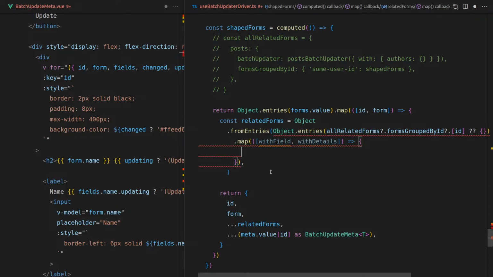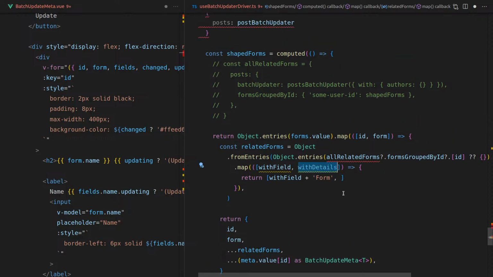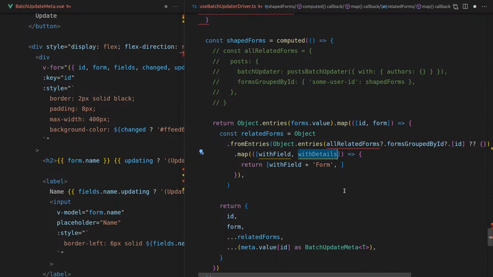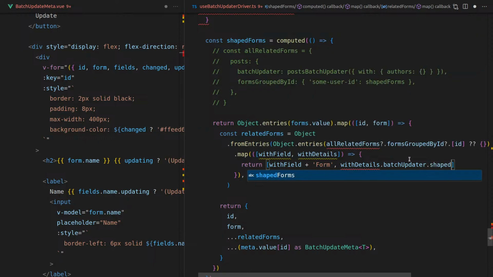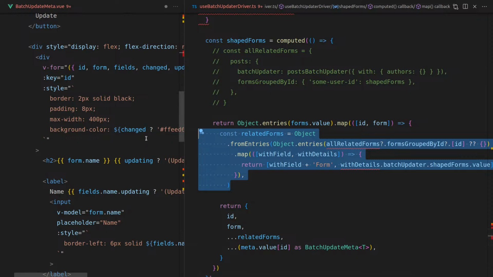So now this is where I need those forms where the key is equal to the name of the width field. Okay, so we can do that first, plus the word form, plus form. And then we want the form itself. No, we don't want the form itself. We want the entire batch updater shaped. So this is where you would then say width details, because now we're in this object here, dot batch updater, and then we get its shaped data or shaped forms, whatever it's called. And there we go. That's it. I think that's pretty much it.